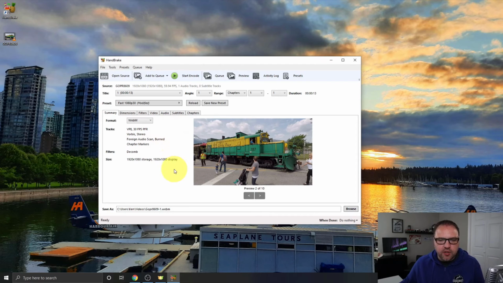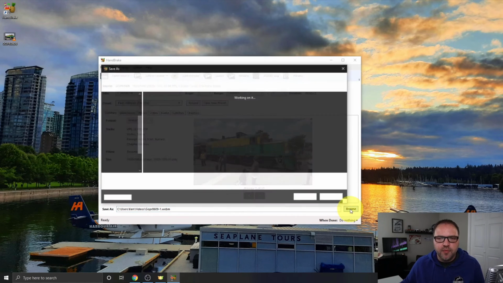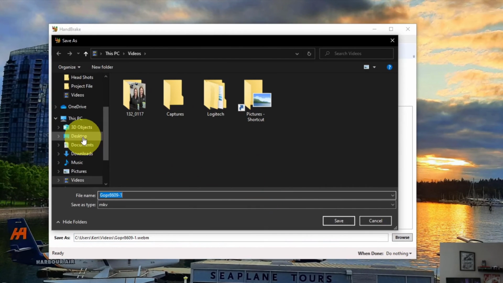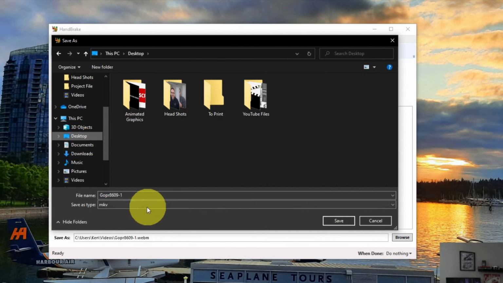The next thing we need to do is go down to the very bottom here where it says save as, and this is an important step as well, so don't skip this one. Click on browse over here on the right hand side, and we want to select where our file is going to go. So I'm going to select, I would like mine to go to my desktop. We can rename the file here, so maybe I'll call this one White Pass. You can name yours whatever you like.